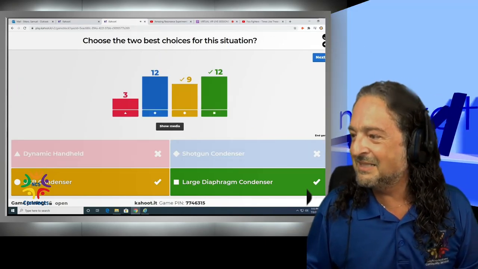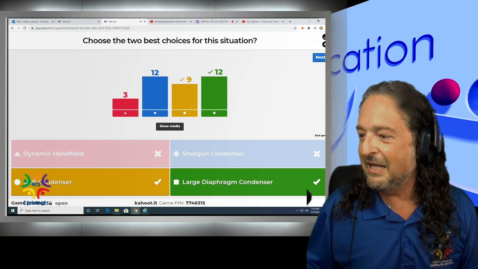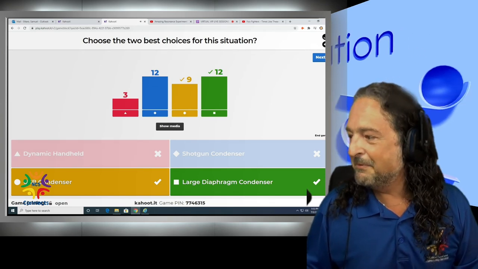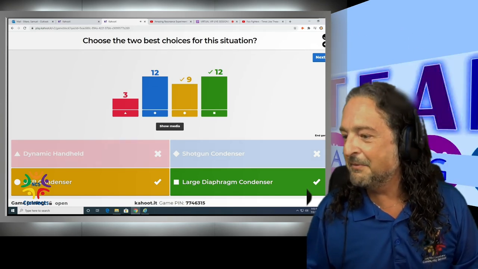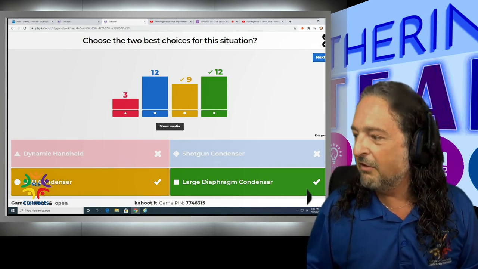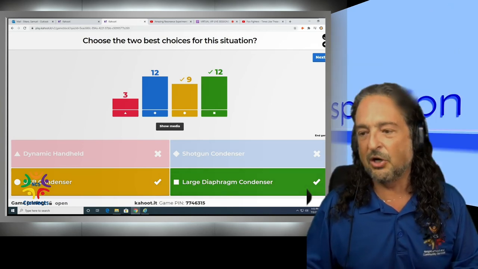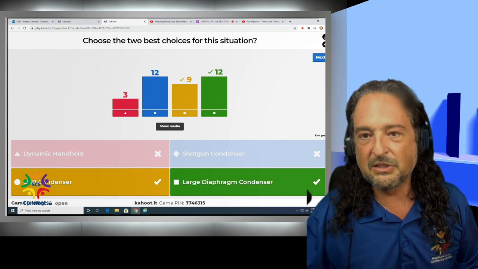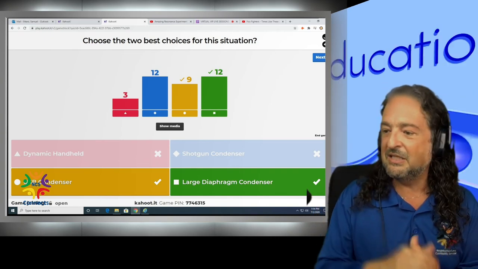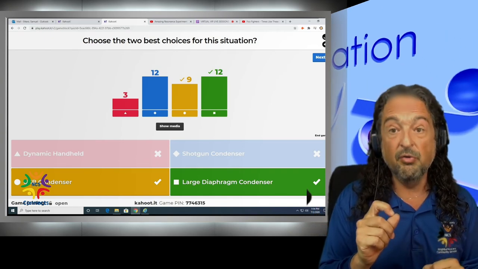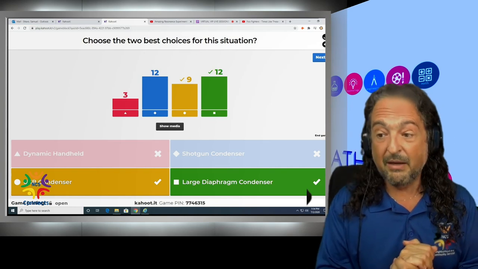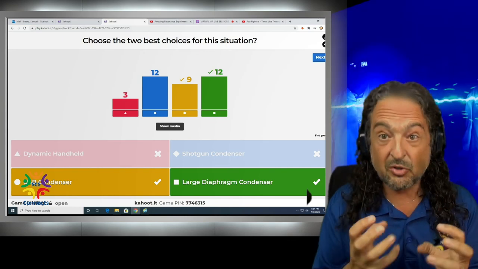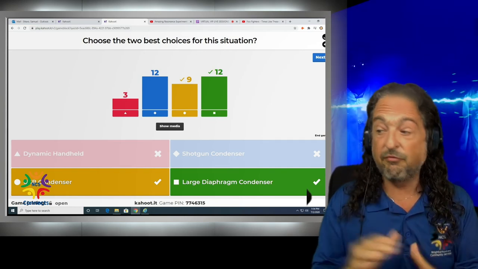And let's test our results. We had 3 people said dynamic handheld, 12 people said shotgun condenser, 9 people said USB condenser, and 12 people said large diaphragm condenser. Well, as a man with 30 years experience in the realm, I would suggest that the USB condenser microphone and the large diaphragm condenser microphone would be your best choice to get you best quality audio at an affordable price.